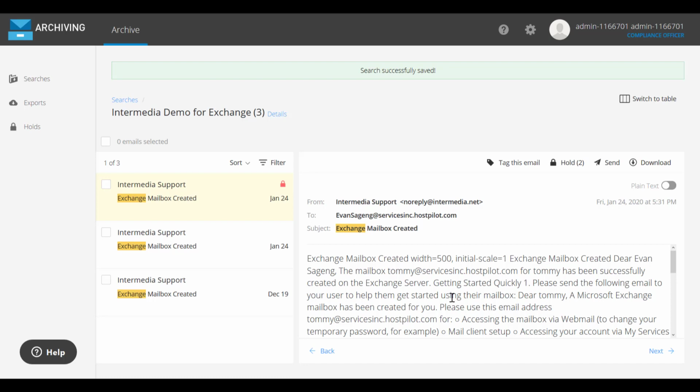However, if I put a message on legal hold, it bypasses the retention policy, meaning that the message does not get deleted and stays within the archive as long as it is on legal hold. Send this to a different individual. I can send this back to myself. I can also download these messages.